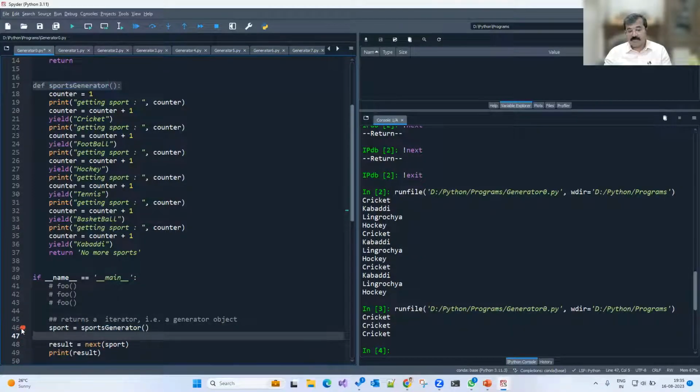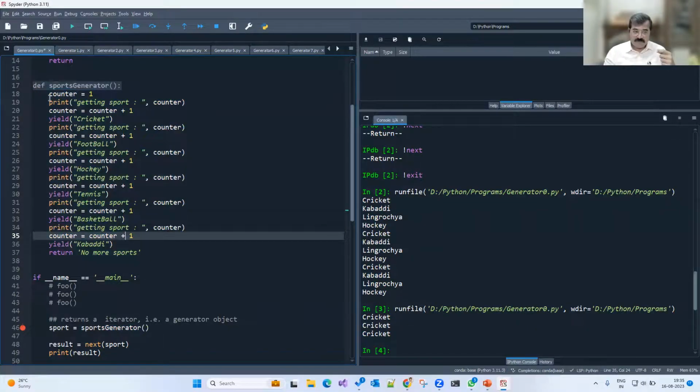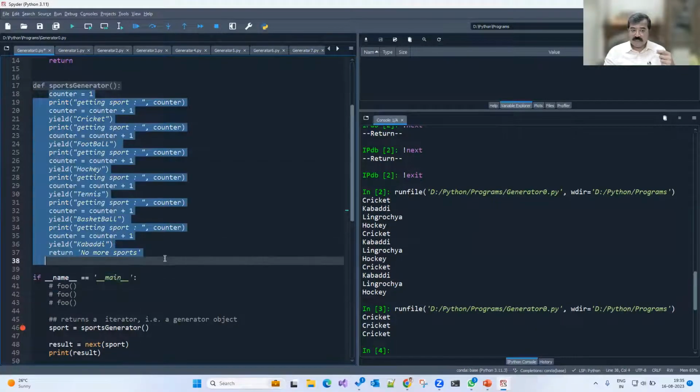Watch it. I'm at line number 46. It looks as if I'm calling this function, but calling this function will not transfer the control to line number 1 inside this function. That will not happen. This is a special function called a generator. So when we call this generator function, control will not be transferred into the body of the function. Rather, it will return us something called a generator object.